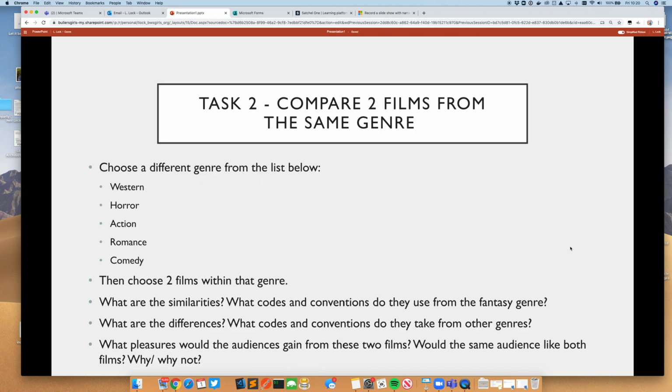Okay, now we've done that task for fantasy, I want you to do the same again, but from your own choice. So compare two films from the same genre. I want you to choose a different genre from the list below. So, if it's a western, a horror, action, romance, or comedy. And then I want you to choose two films within that genre. Now, they can be two films of your choice. It doesn't matter how old they are. They need to be predominantly from the same genre.